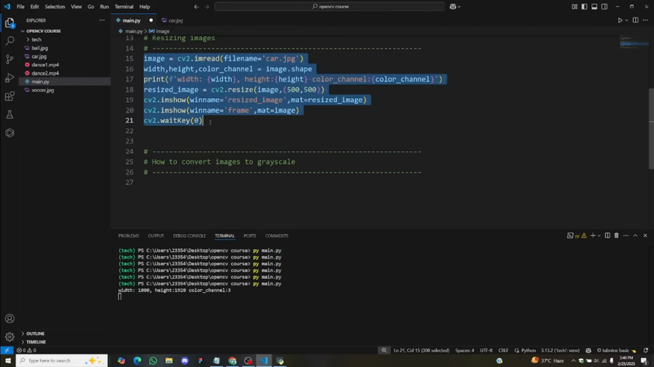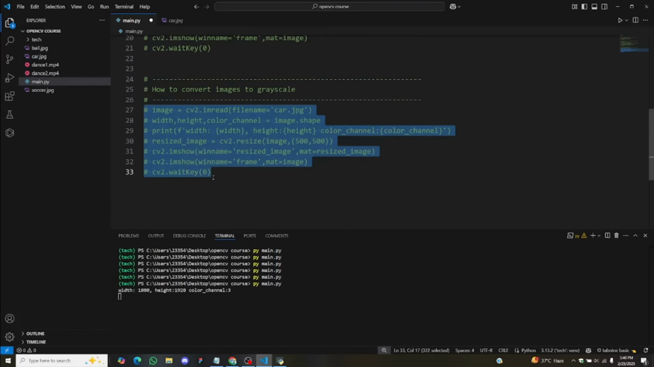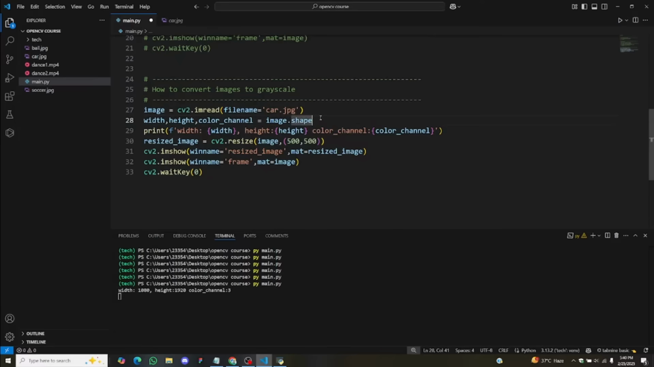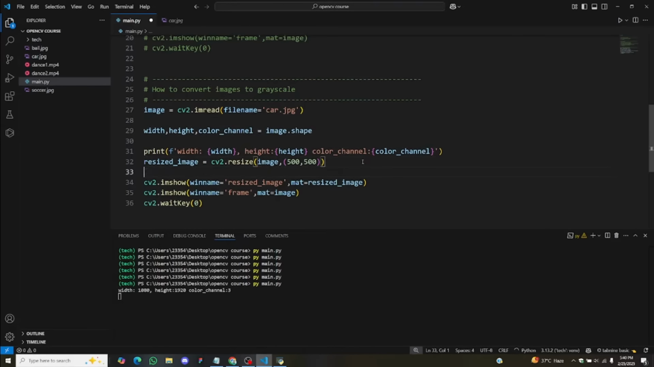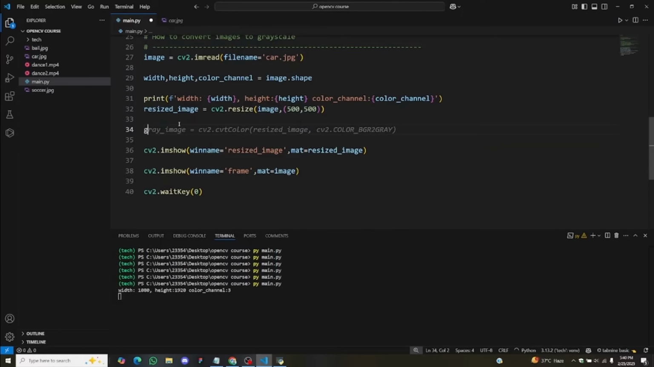For that, we'll comment this one. Let's copy the same thing and bring it down here, and uncomment all of these. So here we are reading the image, getting the shape of the image, resizing the image, and after resizing it, let's try to convert it to grayscale. We'll call this one gray image, and we have an OpenCV function called cv2.cvtColor. Don't forget cv2.cvtColor, and inside here you give it the image which you want to convert to grayscale. You can see we have given it the resized image.